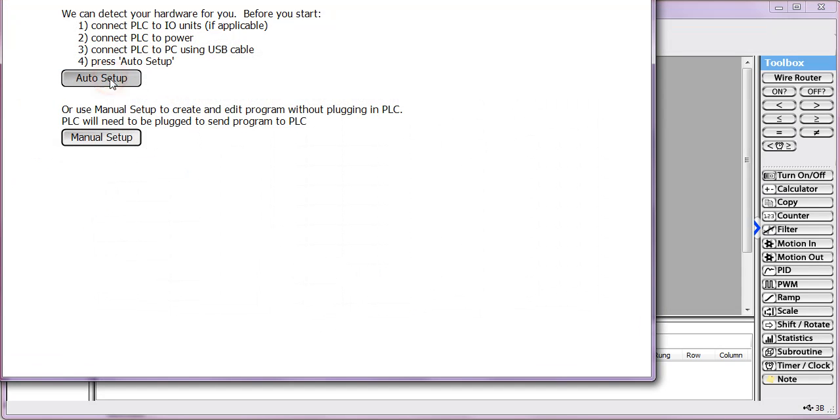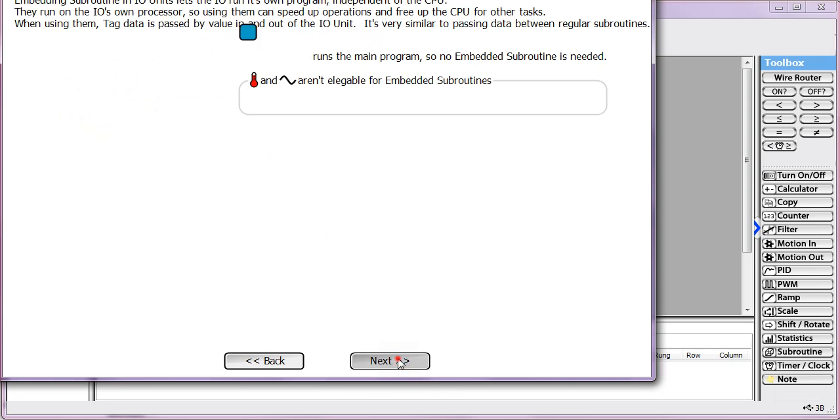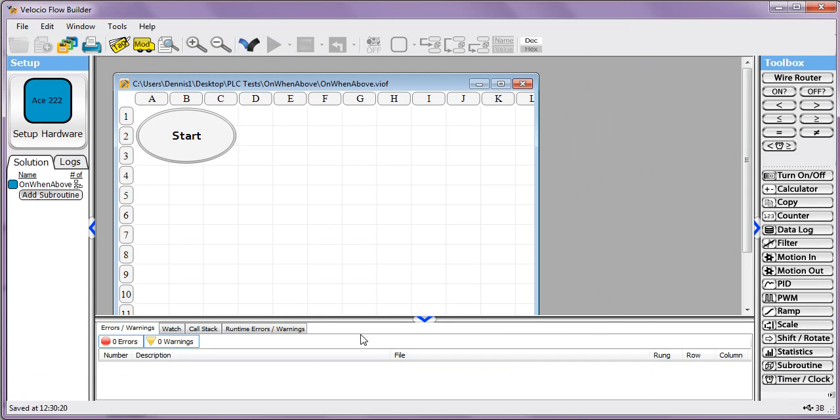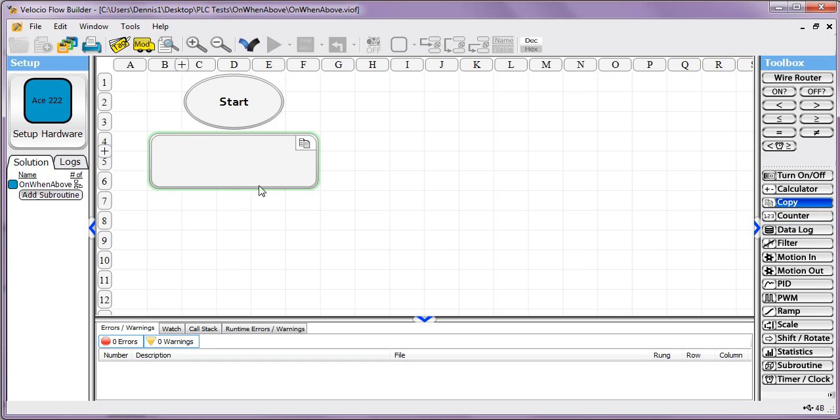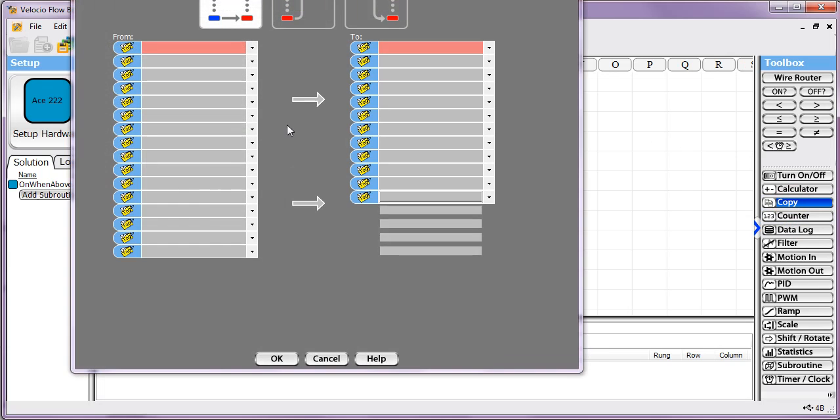So I think you said you had an ACE 222, which I have plugged into here. Do a little auto config. Let me grab that quick. Okay. And this program is going to be real simple. So the first step I'm going to do is unnecessary, but it'll help the understanding of what's going on here.